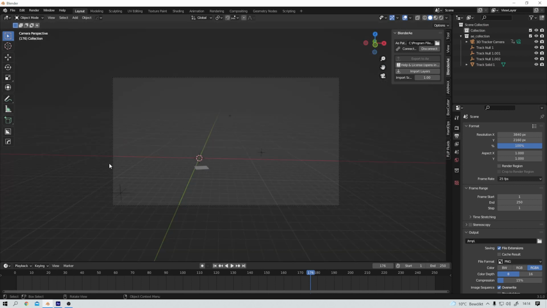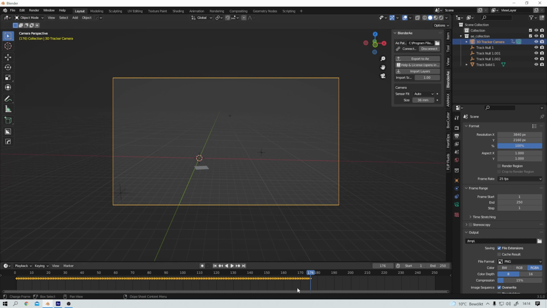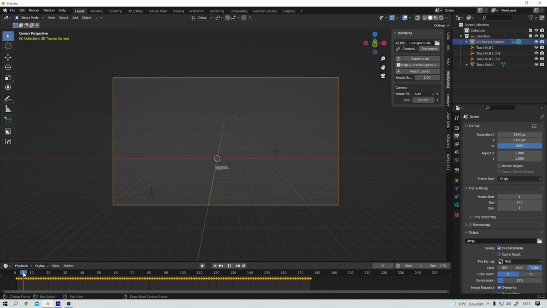Let's take a look through the camera. And as you can see, BlenderAe already jumped to the last frame of this short sequence. That is 176. And it looks like it did a pretty dang good job, if you ask me.